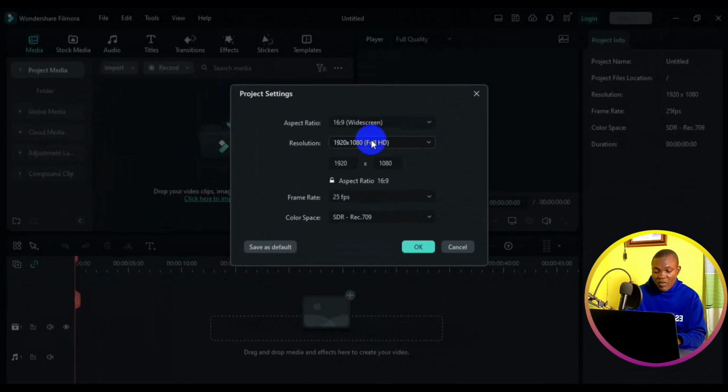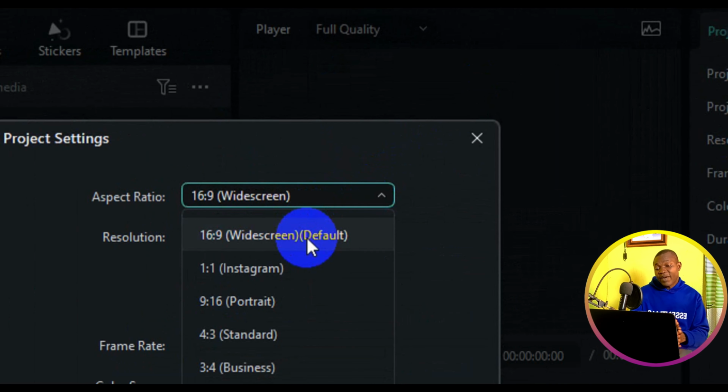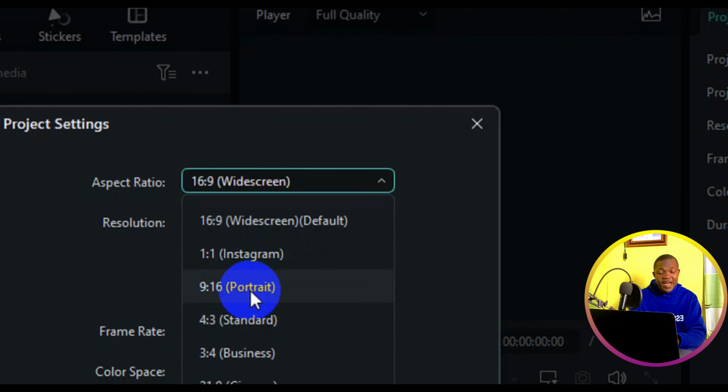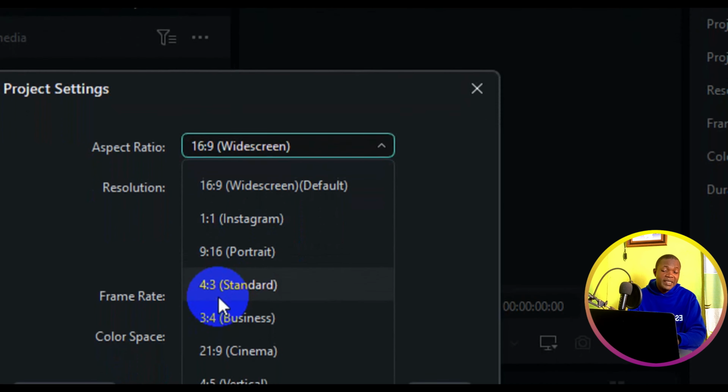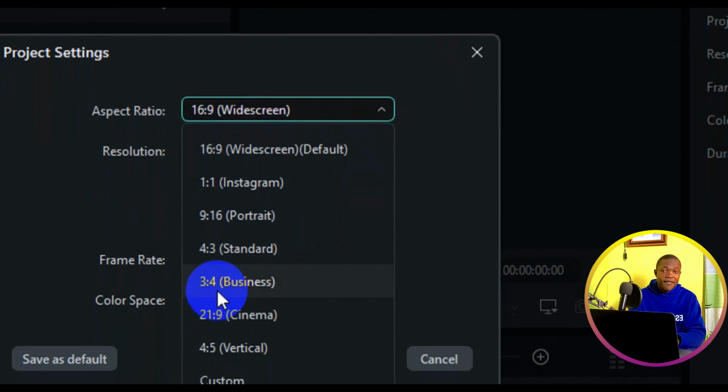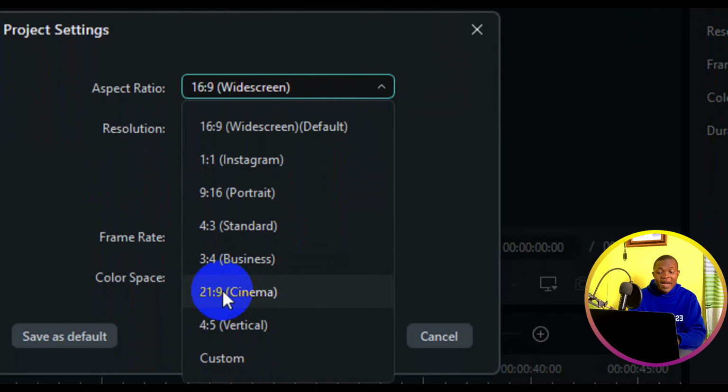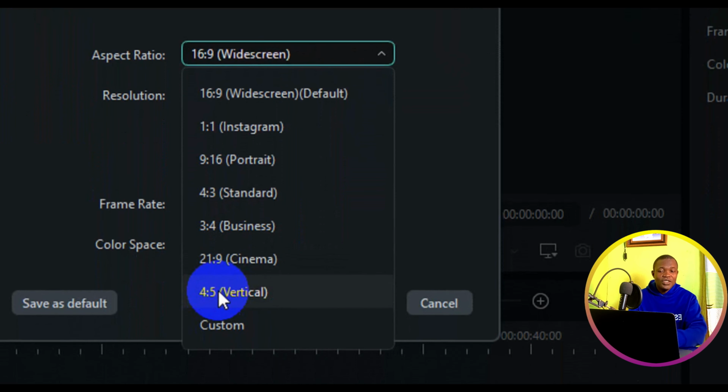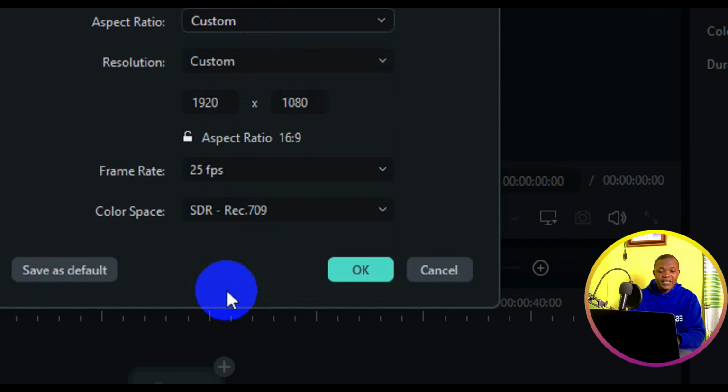Now, by default, what we have right here is 16:9 widescreen, and we have a 1:1 Instagram layout. We have 9:16 portrait, 4:3 standard, 3:4 business, 21:9 cinema, and 4:5 vertical. What you need to do to create a very high quality 4K video setting in Filmora is to simply click on Custom right here, and it takes you right here.